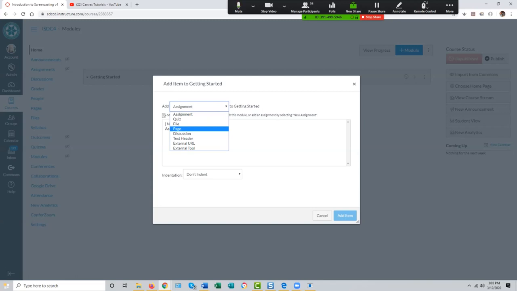What are the advantages and disadvantages? Well, you can create files with powerful tools that you have on your local computer. Microsoft Word is much more powerful than the Rich Content Editor in Canvas. So you can create things offline that you can't really create inside Canvas, and then you can upload those files into Canvas.